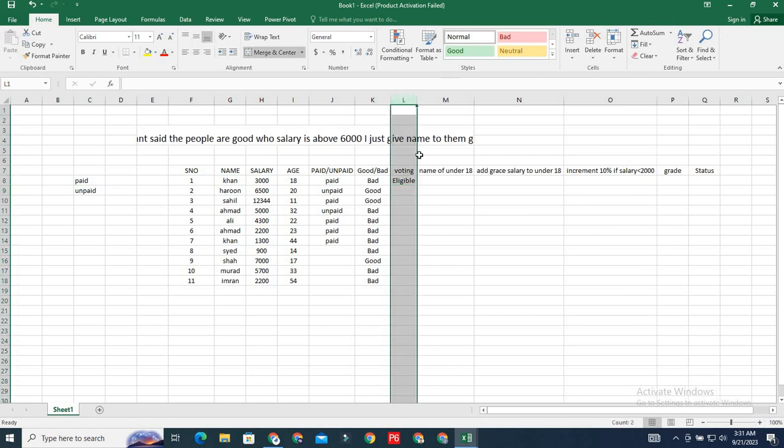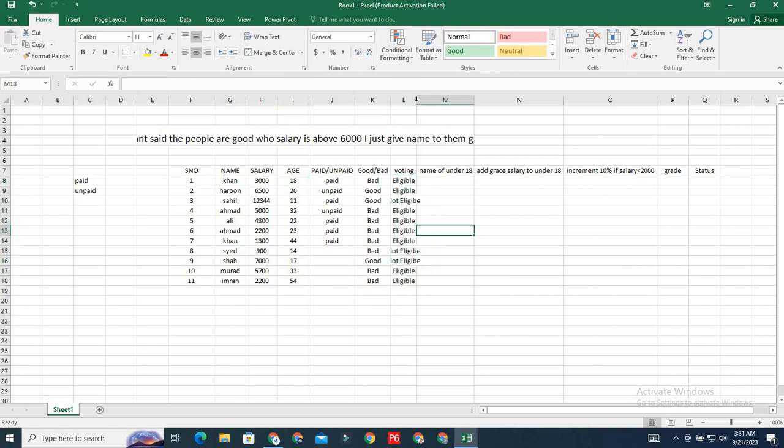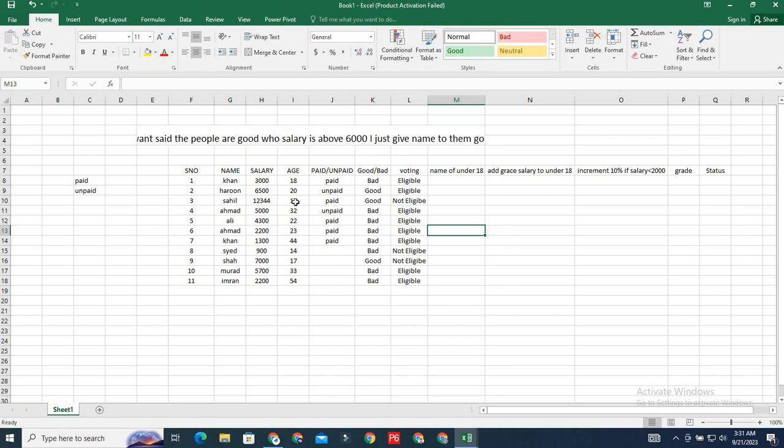So right here you can see this person is eligible because they are not under 18, they are just average. Right now I just want to click right over here. Some people will be not eligible, like this one, because the age of this person is 11, and these are also not eligible for voting. So you can also use the IF condition for voting.